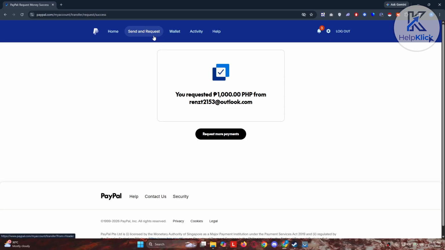Once you go into your activity or your wallet, make sure to click on the confirm option once you do receive the actual funds. And you can send a message as well if you want.